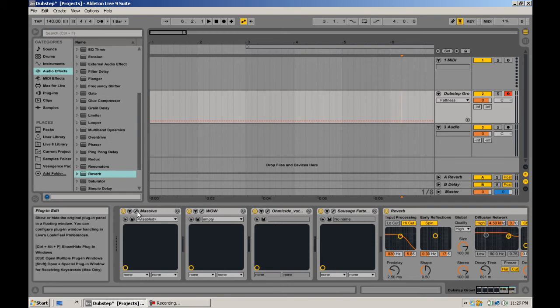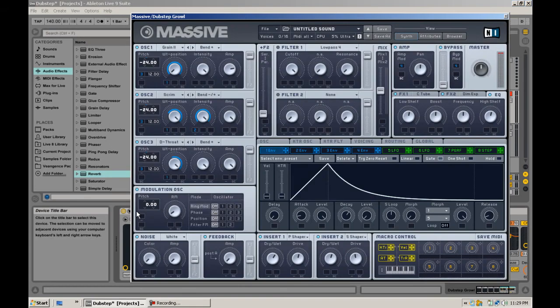So let's get started. We're gonna be using 4 VSTs, including an additional VST, which is an optional Ableton stock reverb. First is Massive.